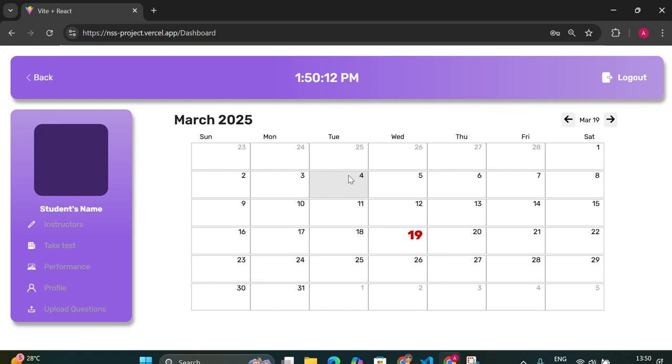It will redirect us to the dashboard. As you can see, here is a calendar. We were asked to make a calendar in which a teacher or instructor will schedule the upcoming test, which can be seen by the student. It will be really helpful, as the student will constantly keep in mind that we have an exam on this date.